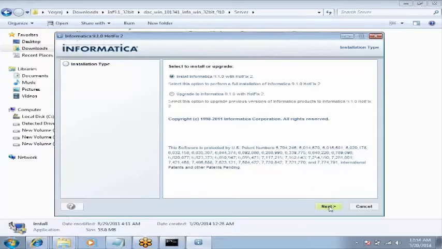Okay, if you are upgrading from an older version, like let's suppose you have an earlier version of 8.6.1 and now you're trying to upgrade it to 9.1.0, then you can use this. In the same way, the latest version of Informatica that is available is 9.5.1, right? If you have downloaded that particular 9.5.1 and you want to upgrade it, you'll even find an option called upgrade to Informatica 9.5.1.